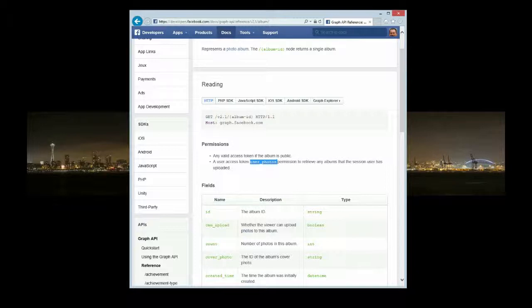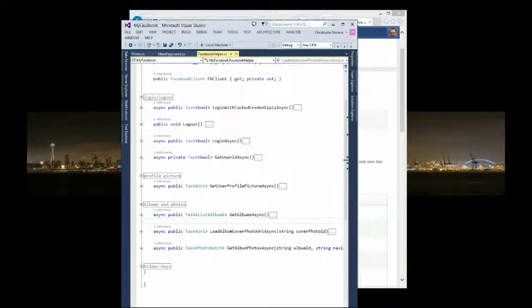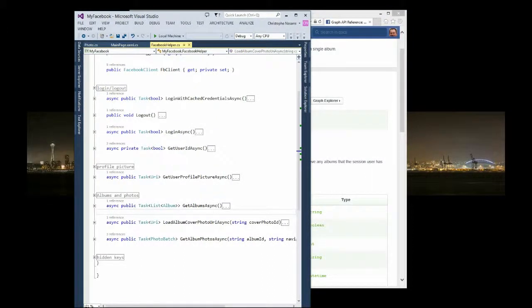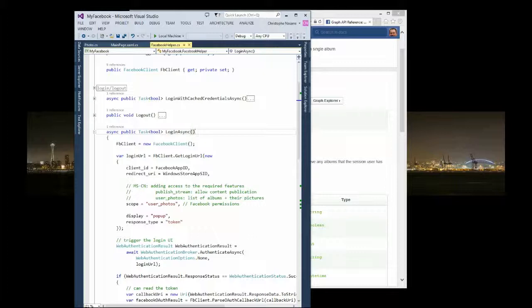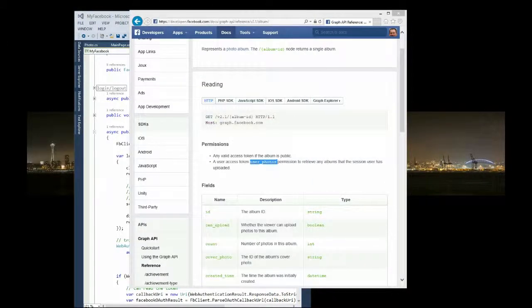Let's see what is the change in the logging function. Here is the code. Go to the logging async function, and I had to add user_photos as a scope in the Facebook permissions. Simple, very simple. Let's go back to the documentation and start a Graph Explorer session.